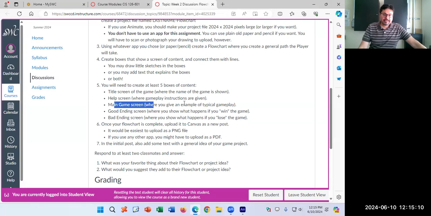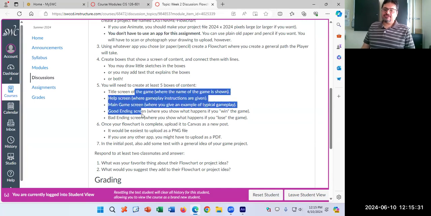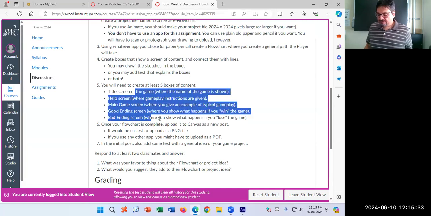At least one main game screen. Most of you are going to put like 10 of them, which is great because you have lots of ideas, but at least one regular scene, one box of what the game regularly will look like, typical gameplay. Good ending and bad ending. You can have multiple good endings, multiple bad endings, that's fine. But I'm looking for at least five boxes, five screens of content, five things that will happen in your game.